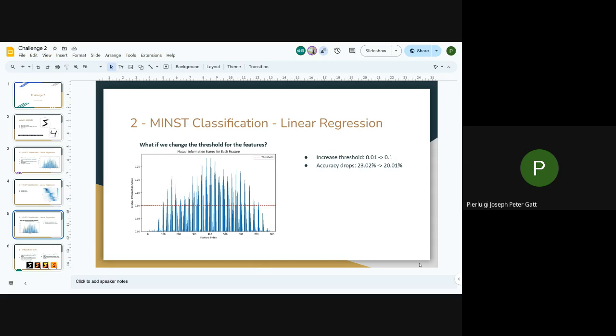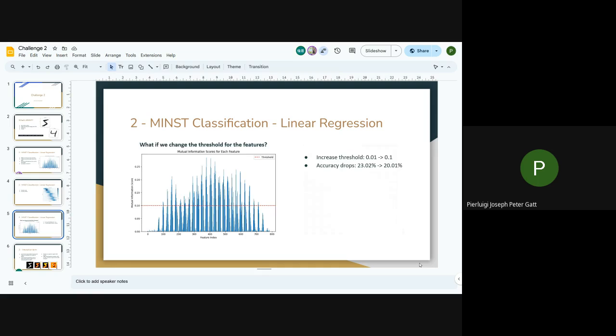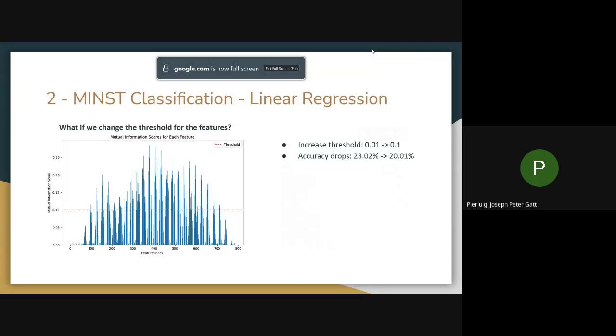Oh yeah, so this was without our feature selection. We got an accuracy of 23.02, and then we implemented our feature selection, which was based on the mutual information, and we in fact got a worse accuracy. We got an accuracy drop of 3% when we increased the threshold. So when we increased which pixels we take into account and which pixels we don't take into account. So to be honest, I'm not sure why that would happen.